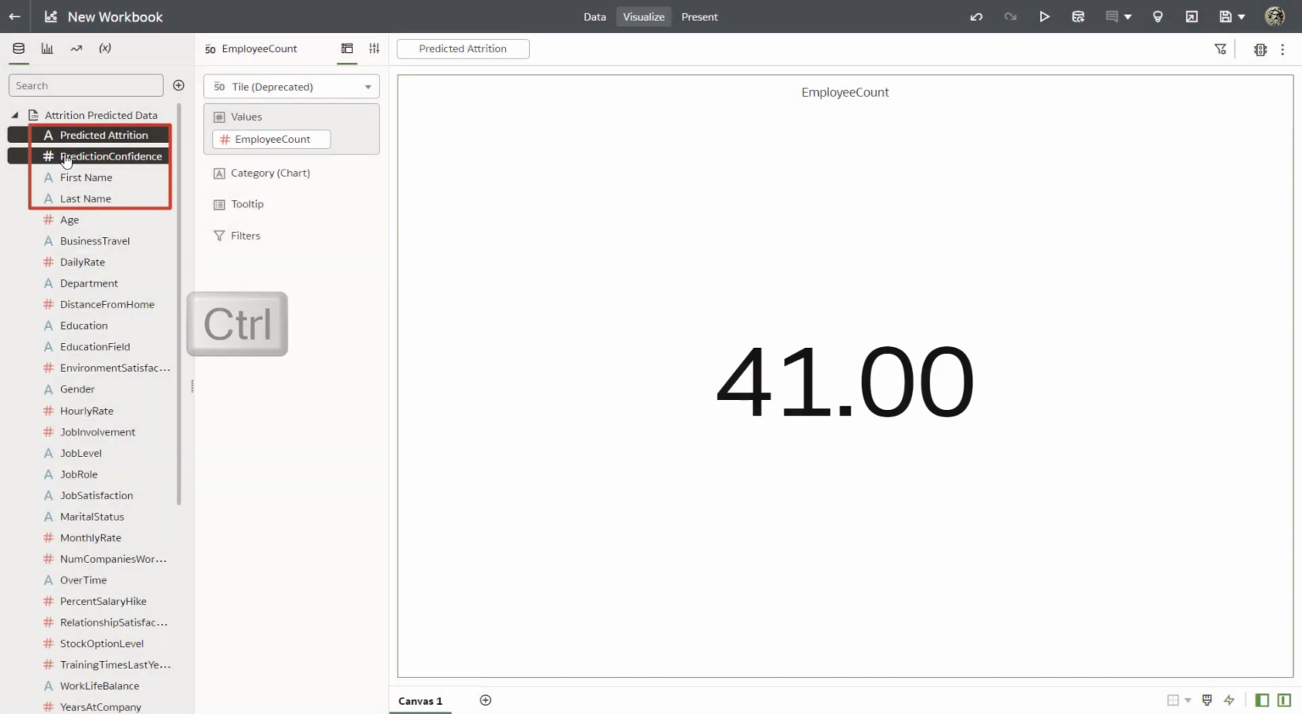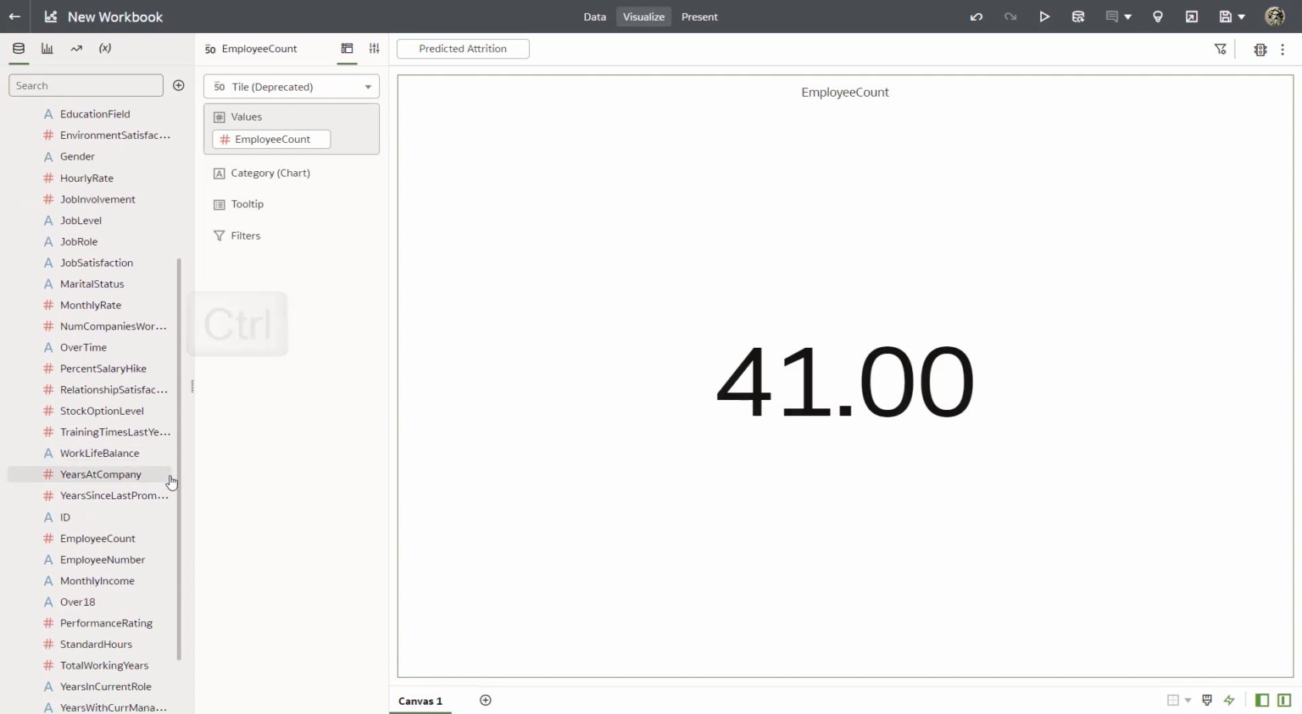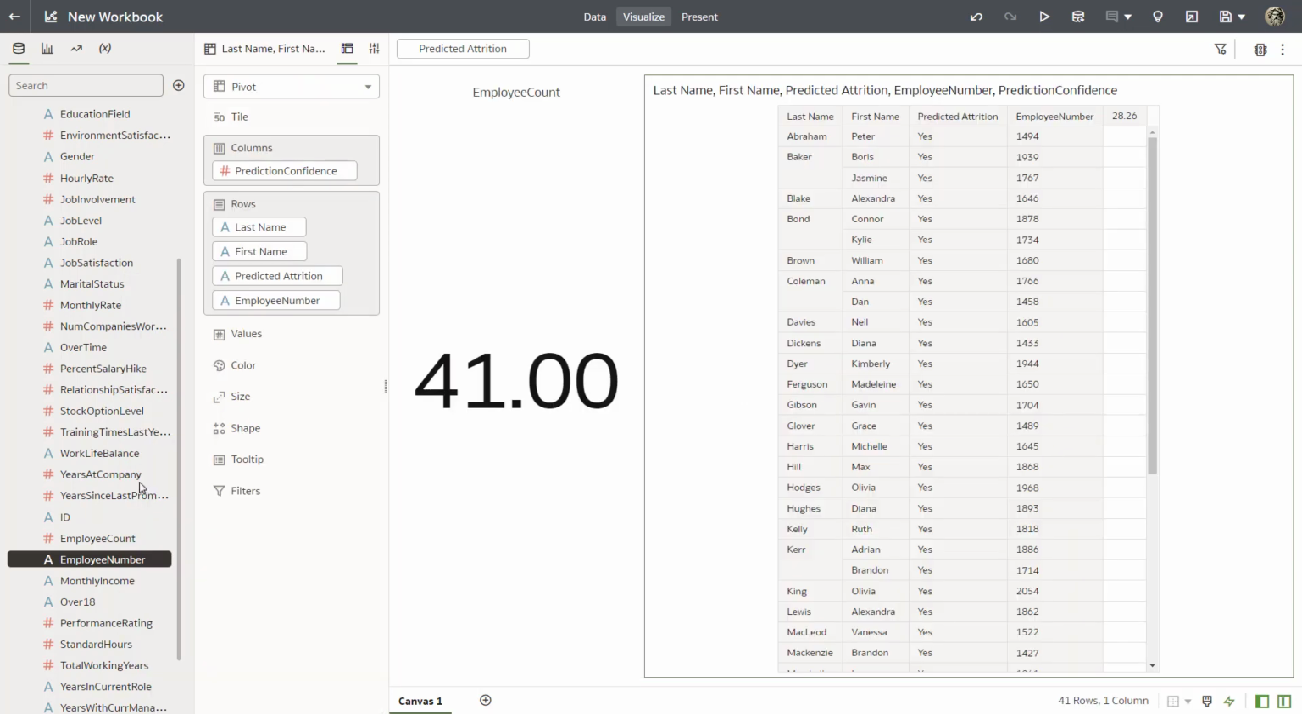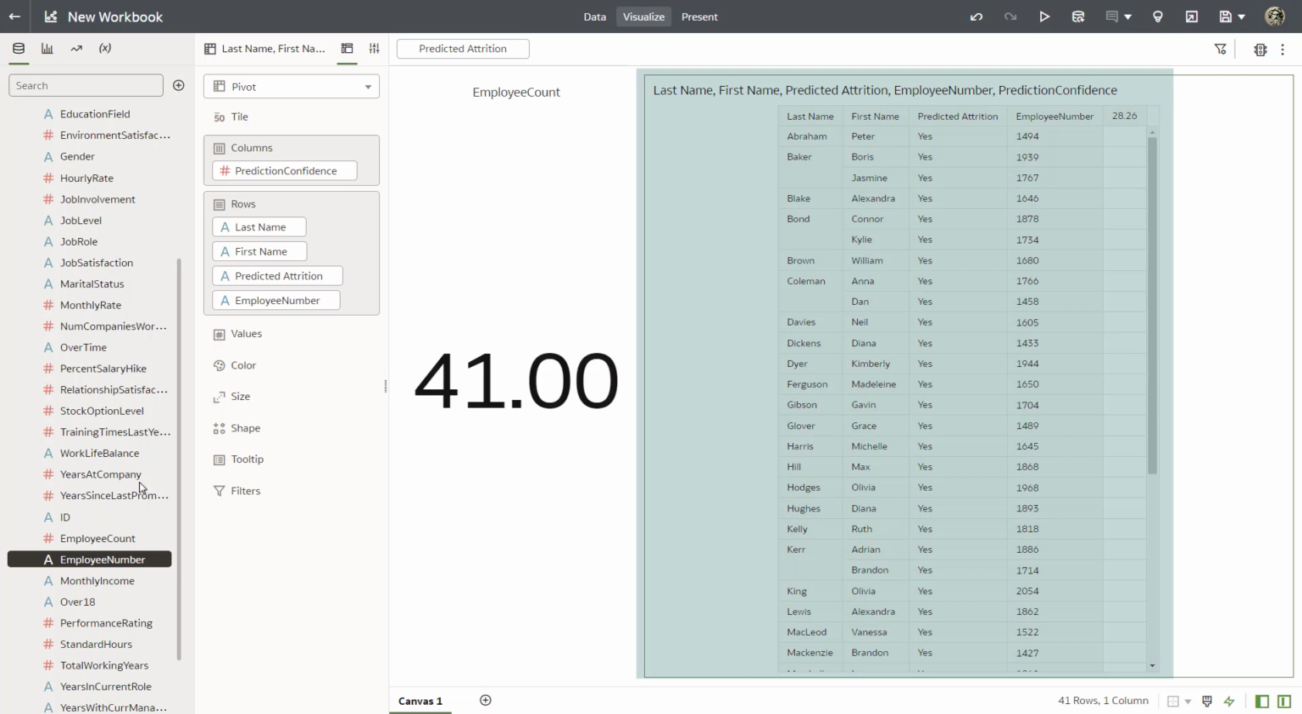He uses the Control key to select the predicted attrition, predicted confidence, first name, last name, and employee number data elements, and right-clicks one of the data elements and selects Pick Visualization and then Pivot. The pivot table shows him a more detailed view of attrition predictions by employee.